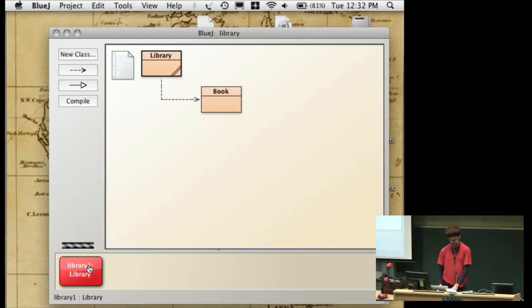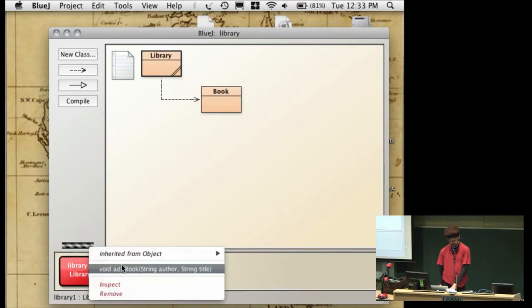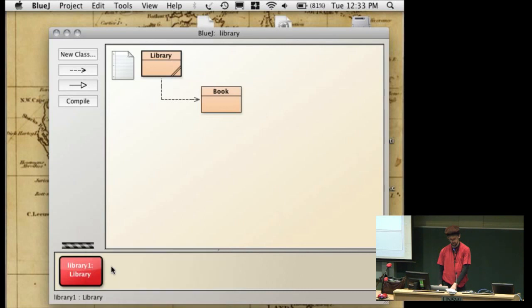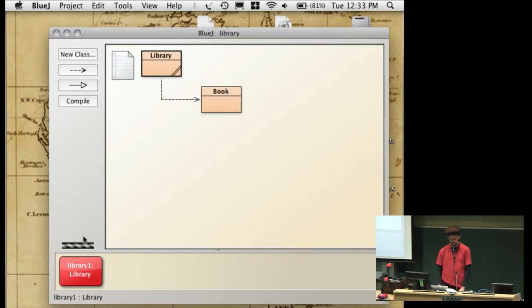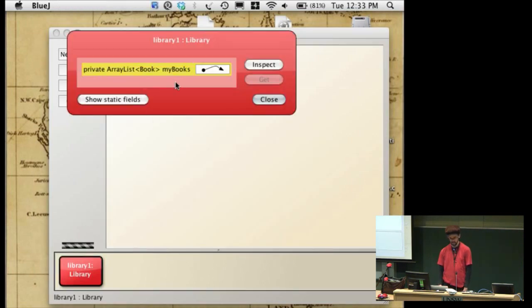So we have a library, and if we call the addBook method on that, we need a string. Let's say the string is Aristotle, and the title is Poetics. It's a good book. Ta-da, we've added that book to our library. Now, we don't actually have any way of seeing that we've done that because we don't have any methods that allow us to look at the books in the library, which is pretty poor.